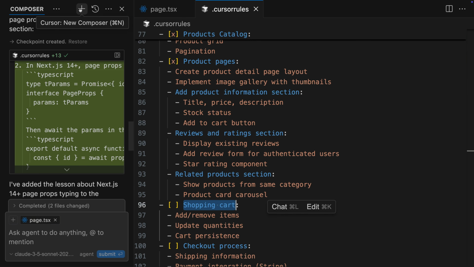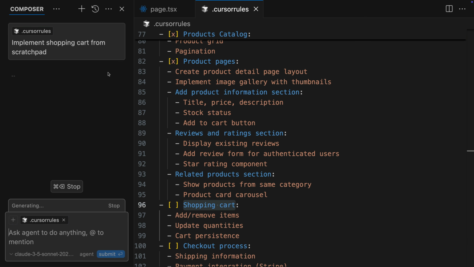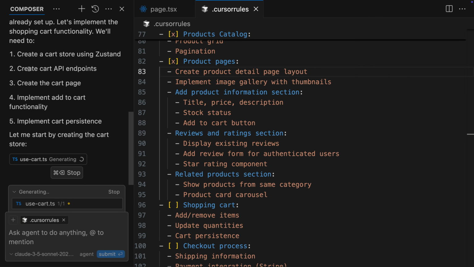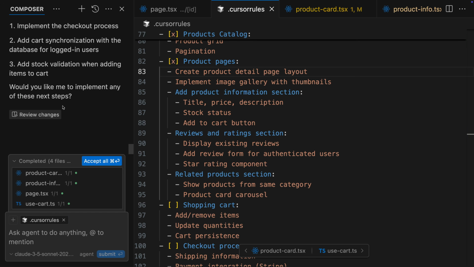So open a new composer, implement shopping cart from Scratchpad, submit. It tries to create a cart store using Zustand and implement API endpoints and cart page. There we are. Here is the result.